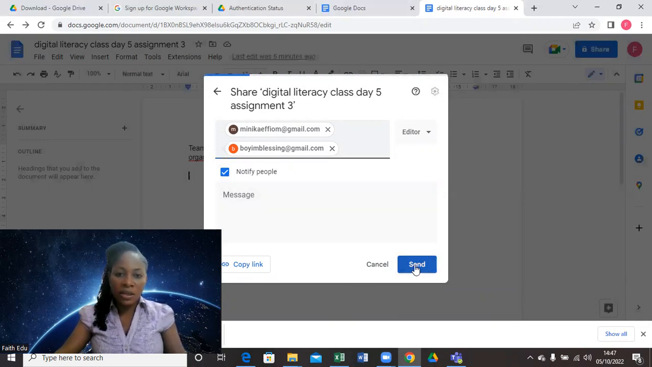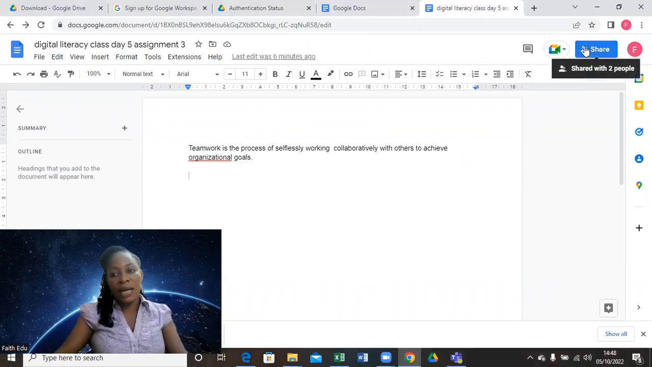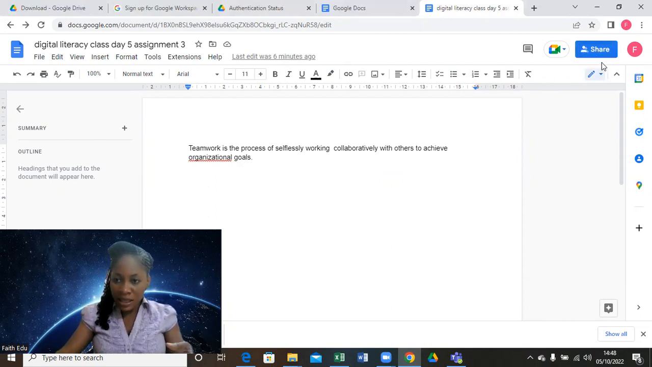So I simply click send. Both Engineer Blessing and Engineer Minika will get a notification on this. They can have access to just this one file, because this is the file I've shared with them. You can see that the padlock sign is no longer there because it's no longer private to me alone. And it's indicated here that I have shared with 2 people. So that is how to prepare documents using Google Docs and share with specific people.